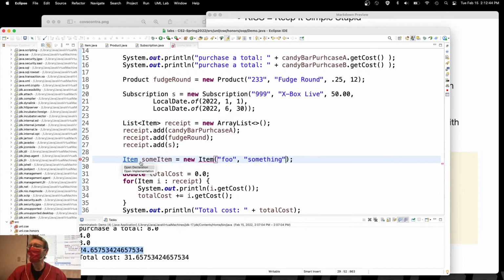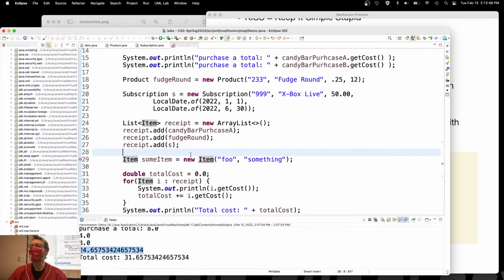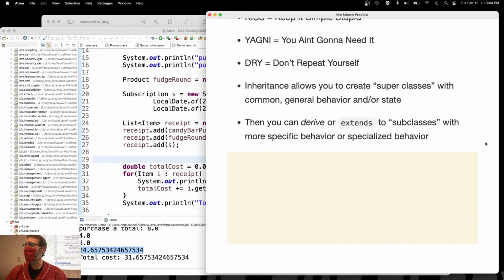So because it is an abstract idea, because it's an abstract class, you're no longer allowed to create this thing, which is probably a good thing, right? There's no such thing as a generic abstract item that you can actually put into a receipt, right? It's got to have a price. Otherwise, you can't put it into a receipt. Okay? All right, so let's go over what we just did.